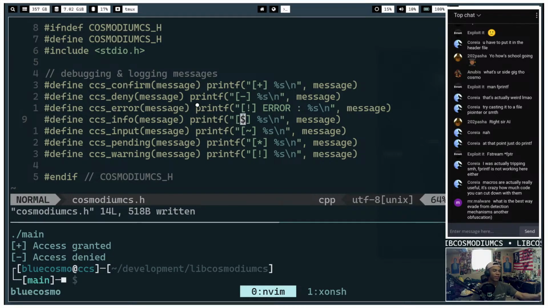Mr. Malware. I love the username. Best way to evade detection. Other than, hold on, best way to evade from detection mechanisms. Like another obfuscation technique? Or other than obfuscation?